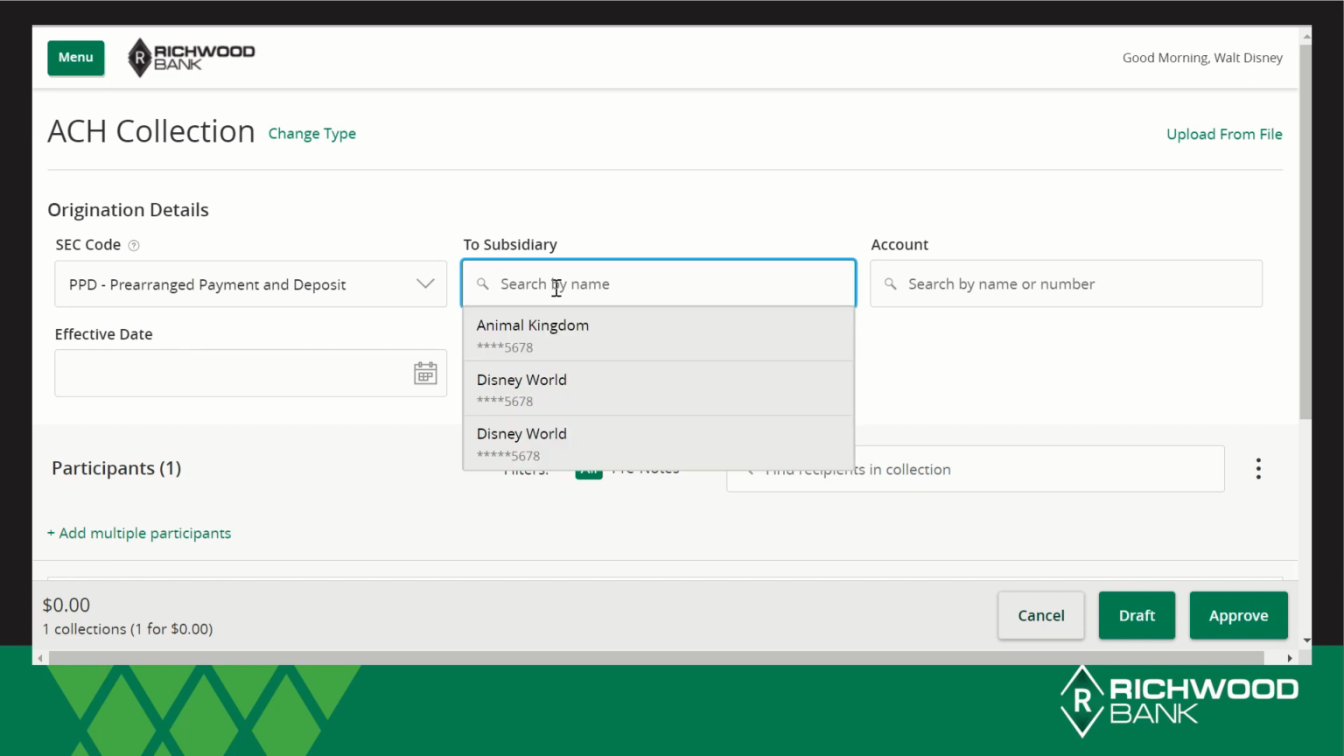Your subsidiary, if you have different businesses linked within your business online banking, this is where those businesses will show. The specific transaction that I'm going to do today is for my Animal Kingdom account. I do not want that debiting the customer saying Disney World. If you do not see any of your businesses that you need to see, we do have to manually enter these in, so please reach out. We can get that added for you.